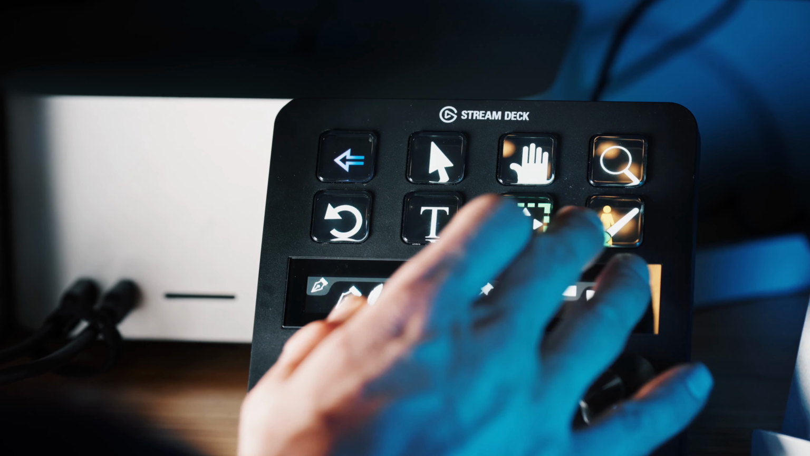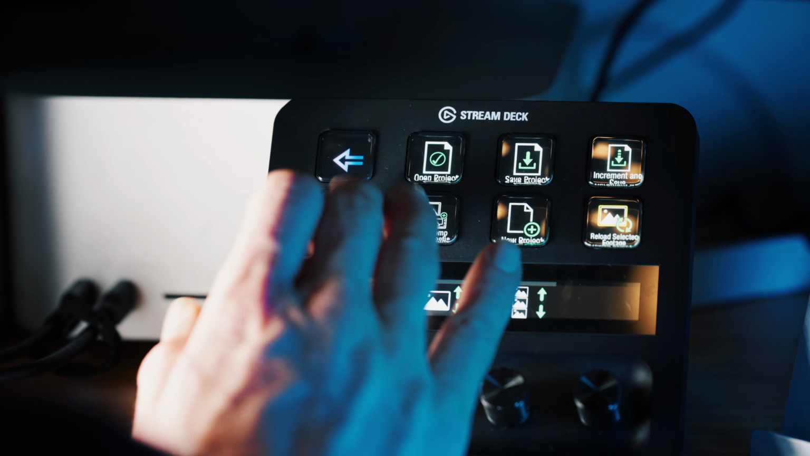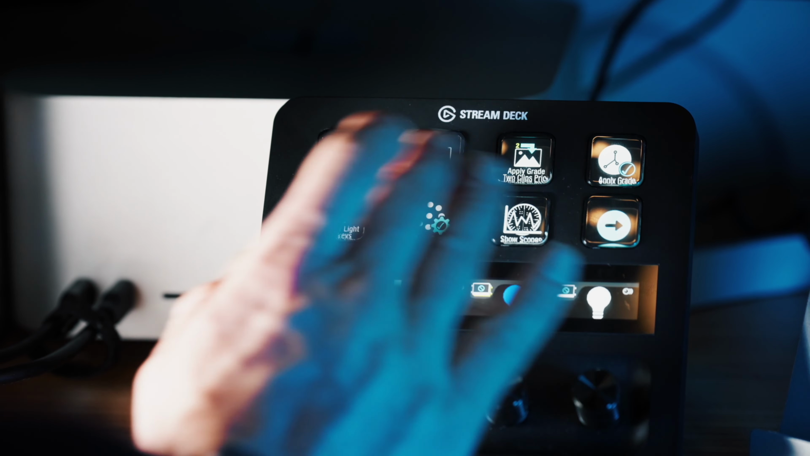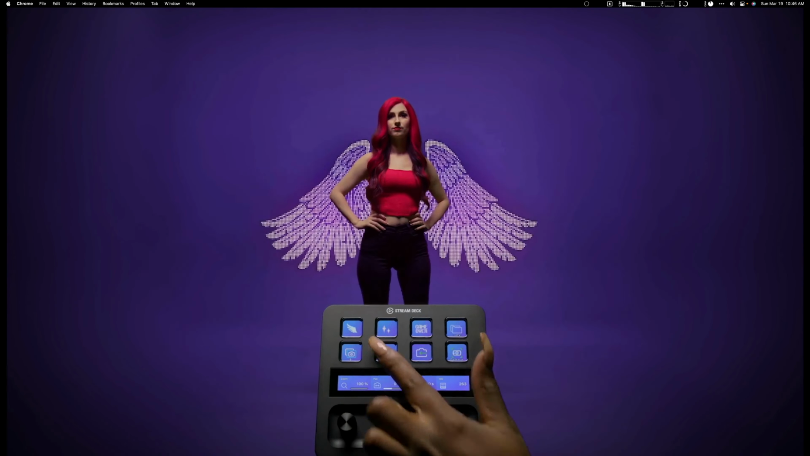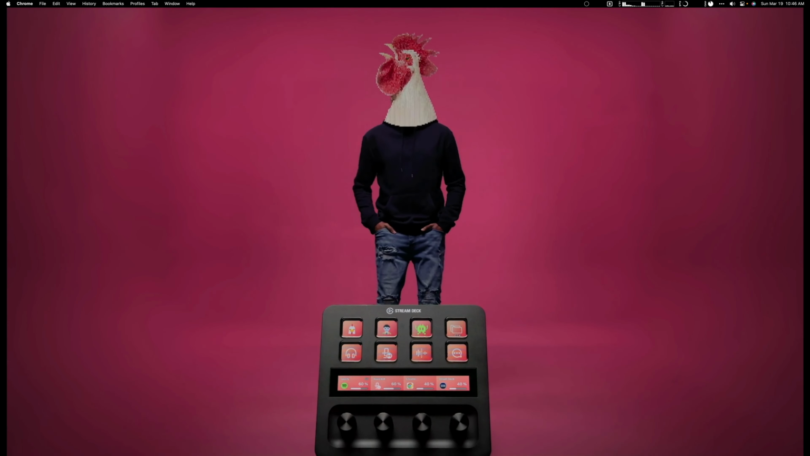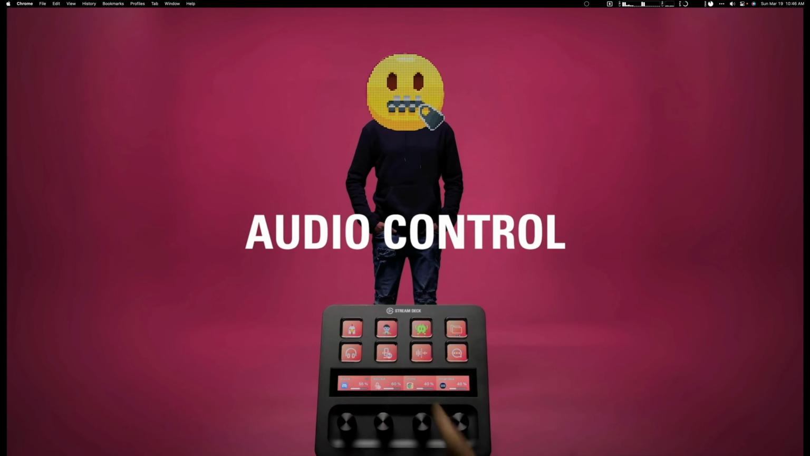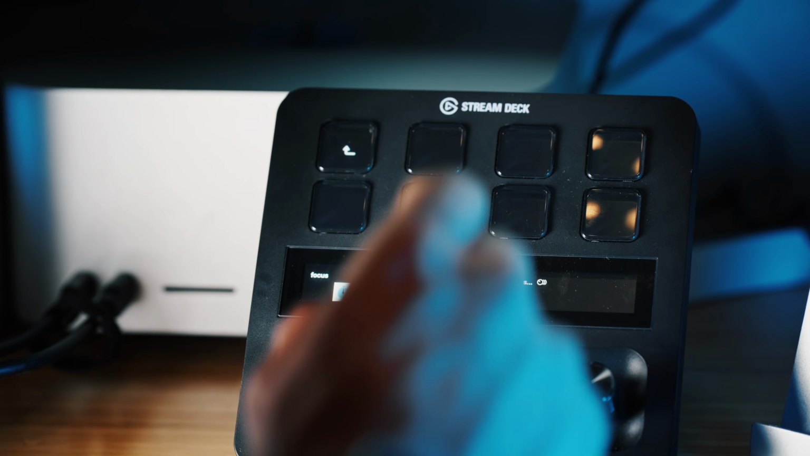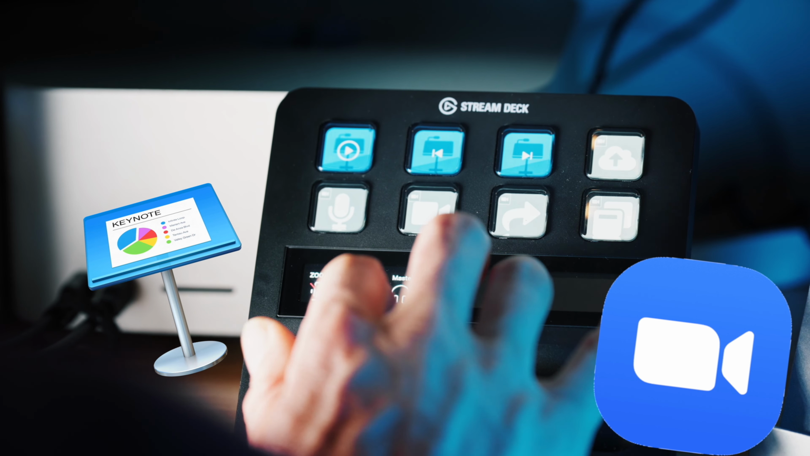So once you download the software of the Elgato Stream Deck, you can think about a few things. You can create pages, which allows you to have different types of actions depending on which page. And the way you get through the different pages is simply by swiping on the screen. And then you can have multiple different actions depending on which page.